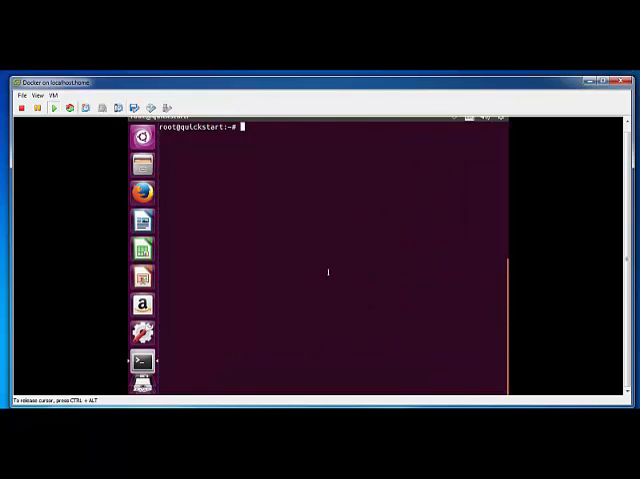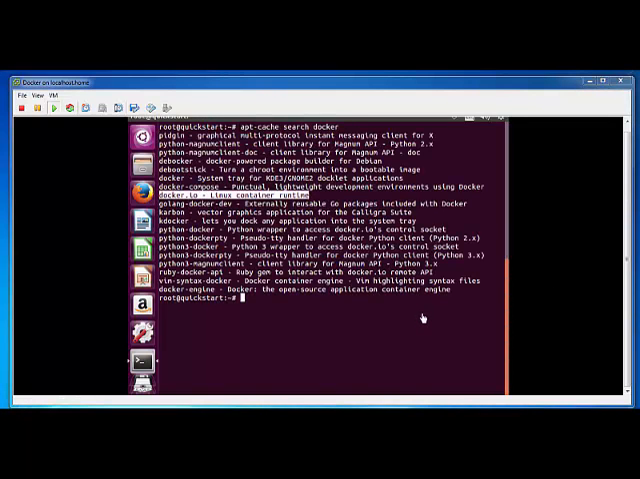Okay, next we're going to go into the cache. We're going to search the cache for a Docker latest version. Search for Docker. Okay, this is the command you need to type and press enter. Okay, great, this is what we're looking for, docker.io, part of the Docker repo. So now we can easily install it.